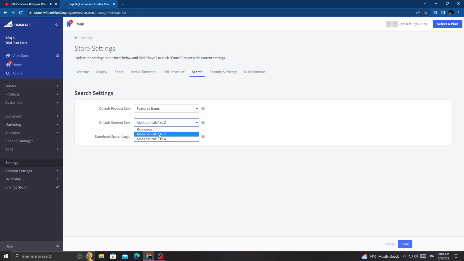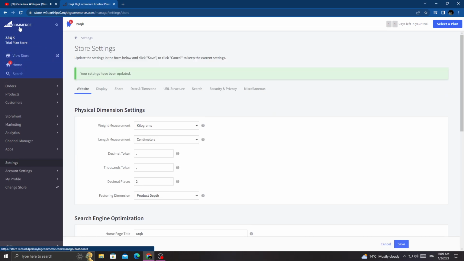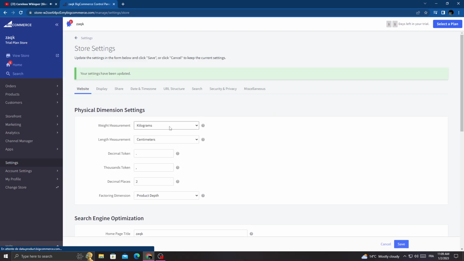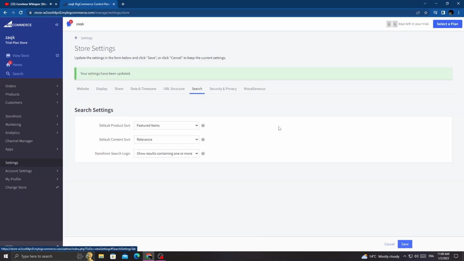Select anything you want here, and then select, and then just click save. It will be saved, and now as you see you can change it whenever you want. And that's it. I hope that can help you.